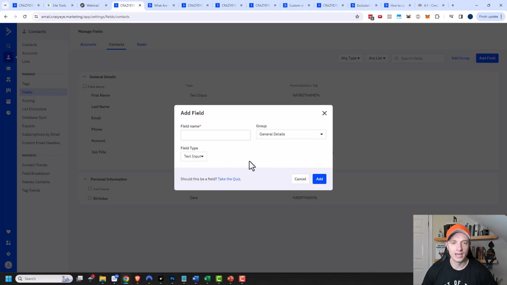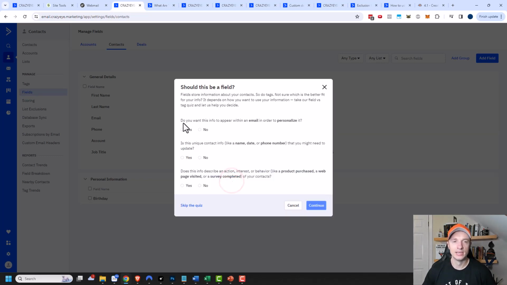There's one thing I wanted to show you real quick as well. If you're unsure if this should be a field or a tag, you can take this little quiz right here. So select take a quiz. Should this be a field? Fields store information about your contacts, so do tags. Not sure which is the better fit for your info? It depends on how you want to use your information. Take our field versus tag quiz and let us help you decide. We just have 3 questions here to answer.